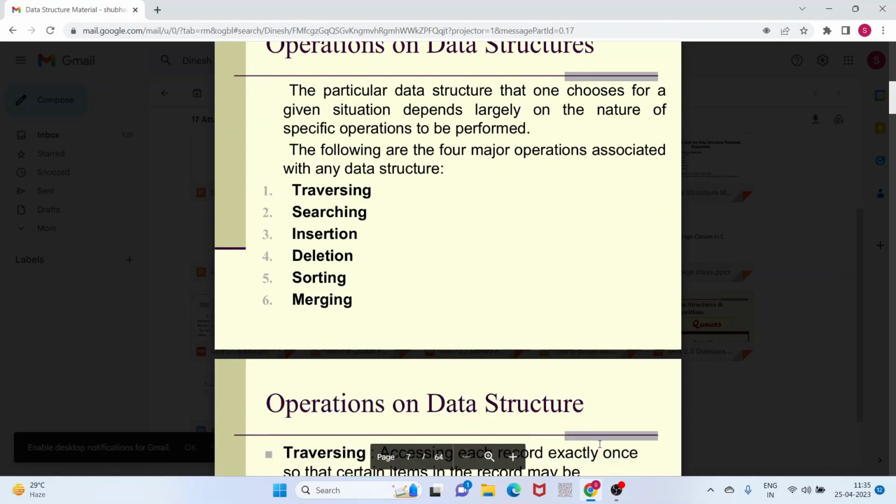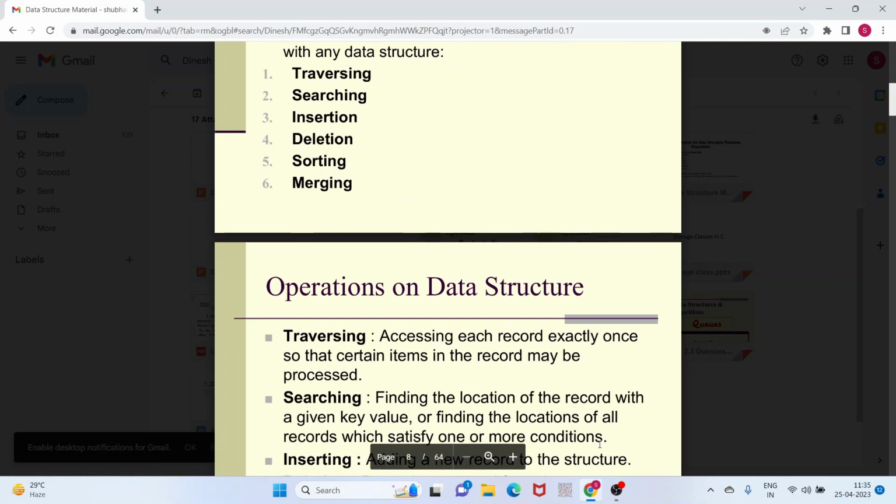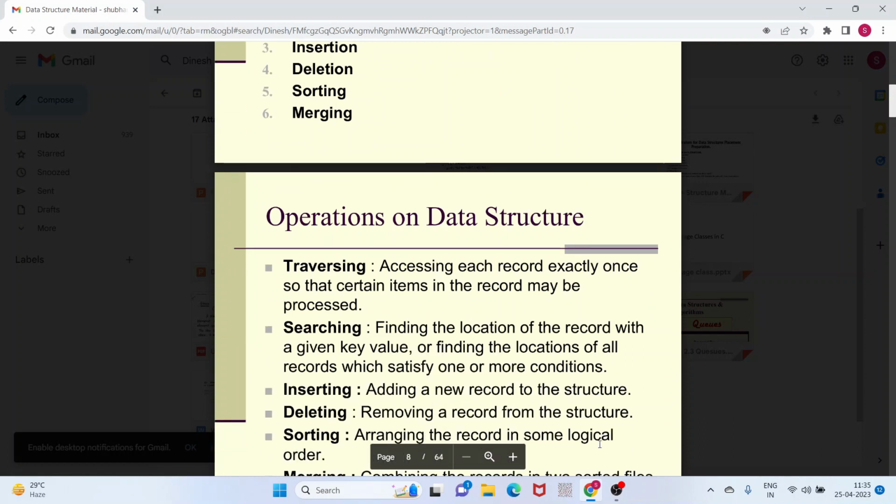So what is traversing? Traversing means accessing each record exactly once so that certain items in the record may be processed. Means you need to access each record exactly once, even if you find that value, you access all the items exactly once. In searching, we find the location of the record with a given key value.